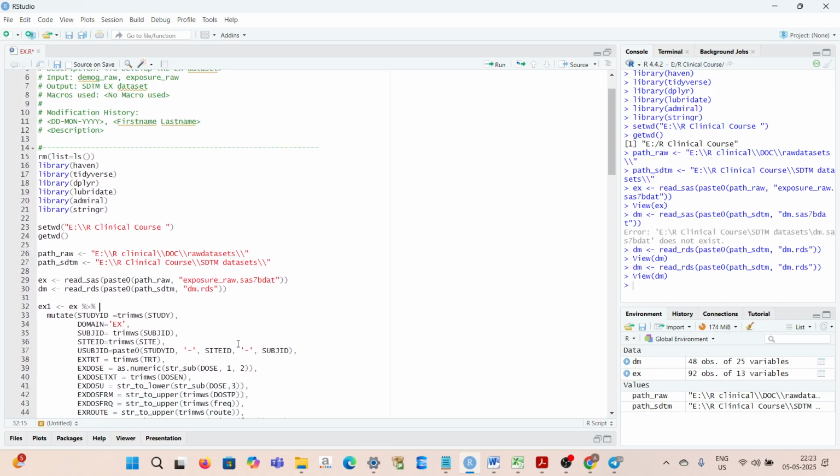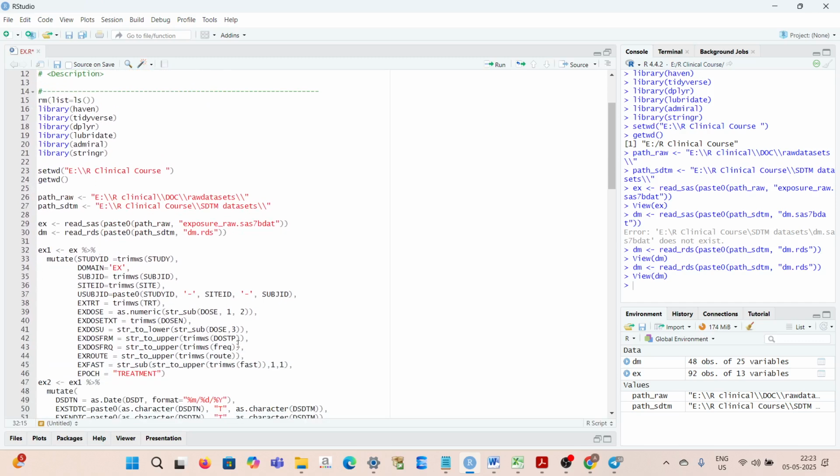Thereafter, we're going to continue with the exposure. So here we are reading the exposure raw dataset, using the assignment operator, the arrow mark. This is the pipe symbol for continuation, and this is the mutate function. The mutate function comes from the dplyr package. Basically it works to add new columns, or if you want to modify existing columns, you have to use this function.